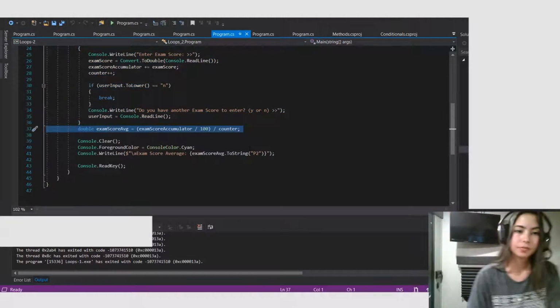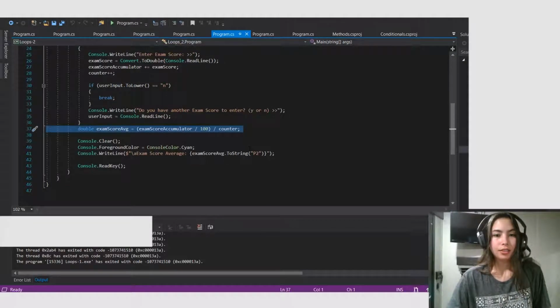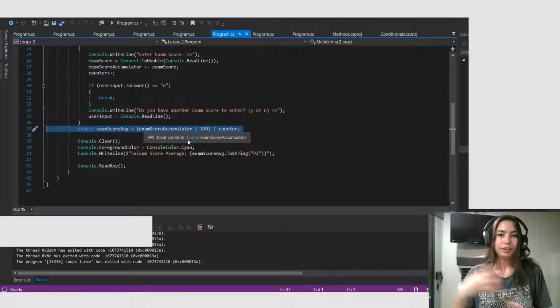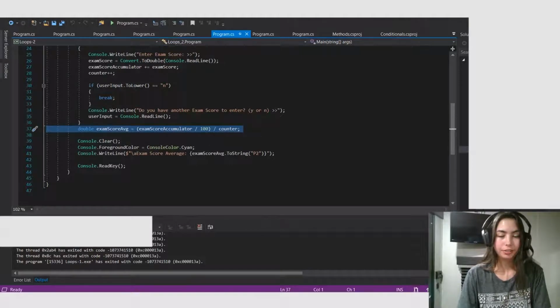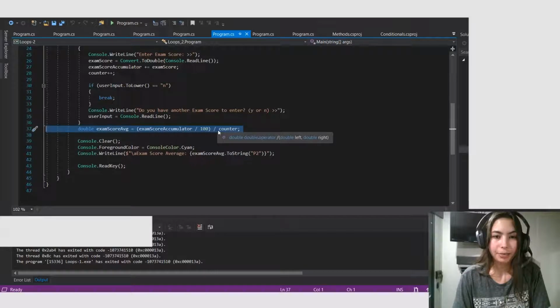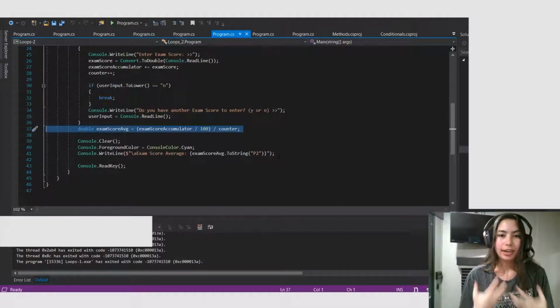On this line, I am declaring a new variable, and I'm making it a double, and I'm calling it exam score average. So I'm going to take exam score accumulator, which was adding together like exam score 95, exam score 80, and I'm dividing it by 100, and then I'm dividing it by counter, which was the exam 1, exam 2, exam 3, so I can get my average percentage.